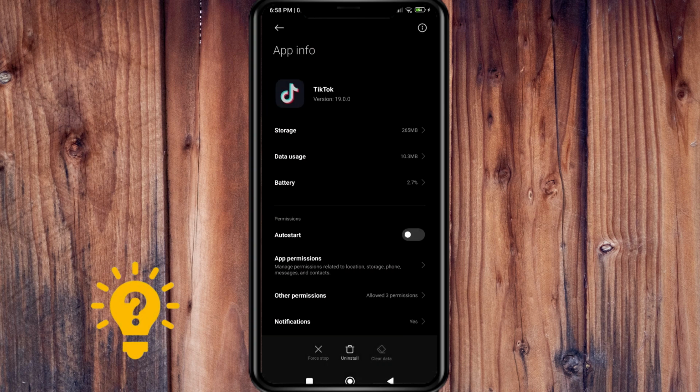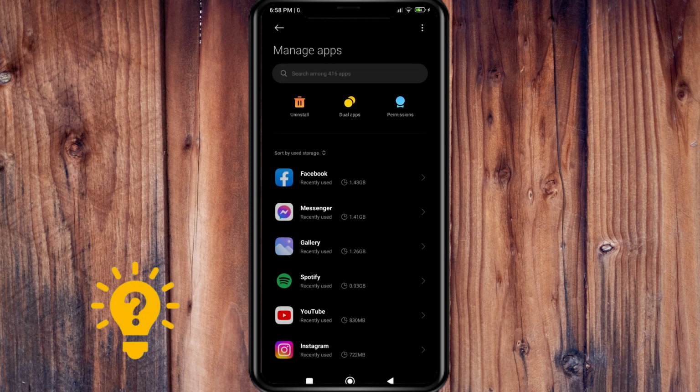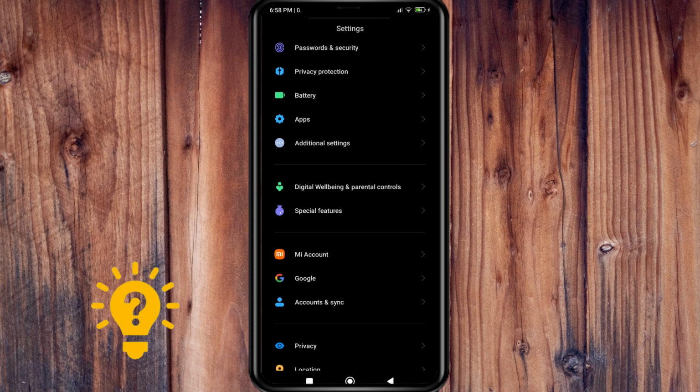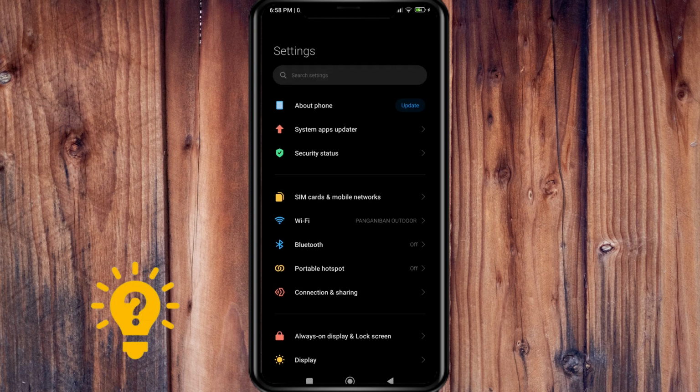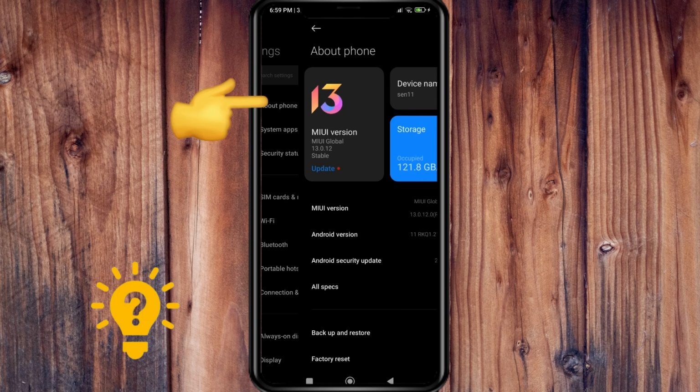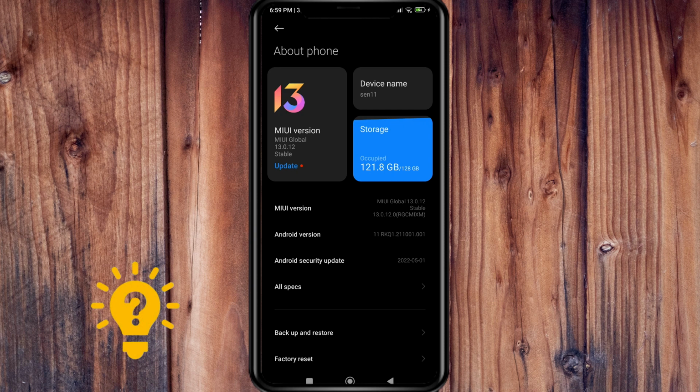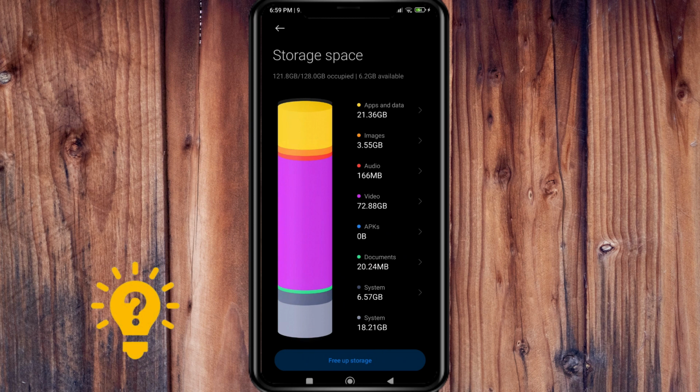Now, the second thing that we can do is go back to our settings. Then we'll go to about phone and we'll hit storage. And now we can get a sort of larger view of what's taking up space on our phone. For me, for example, it seems that my video is taking up 72 gig. That's quite a lot. It's probably all of the tutorials I've been filming.